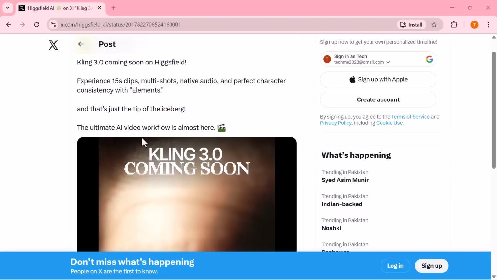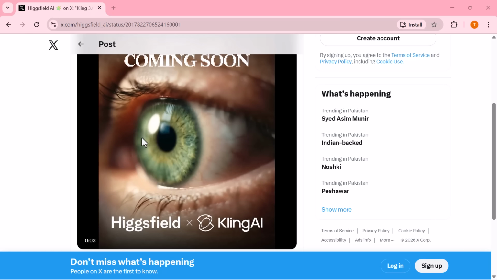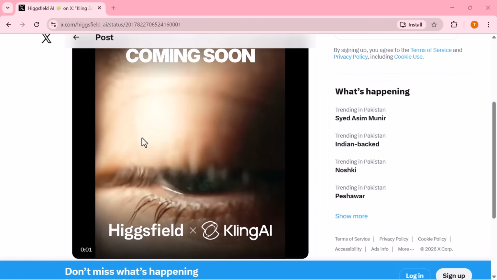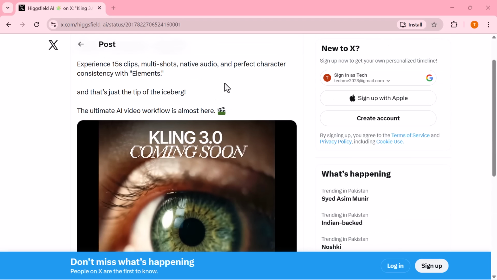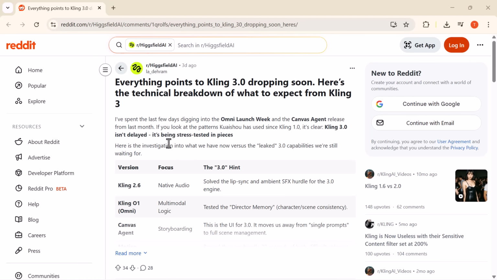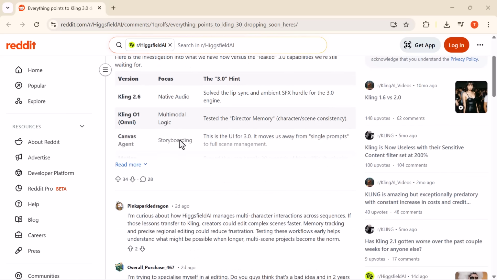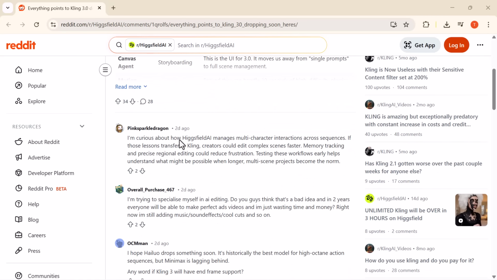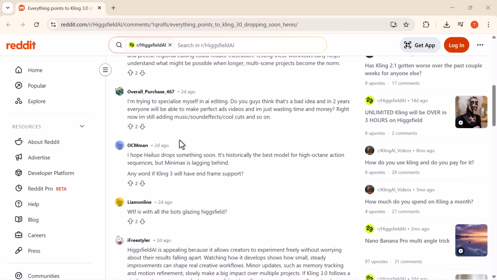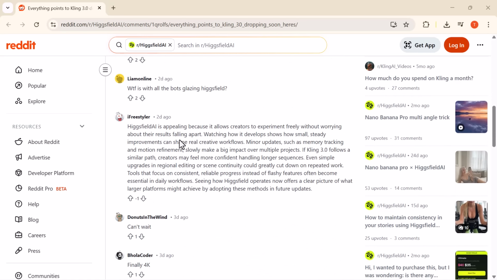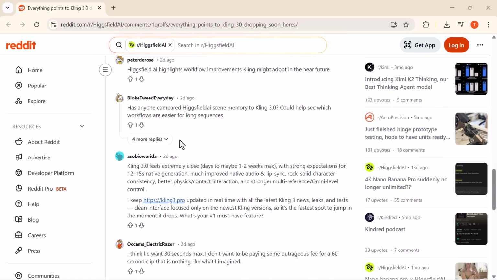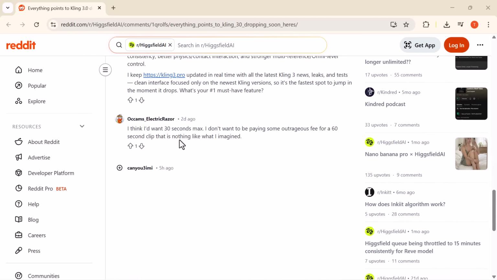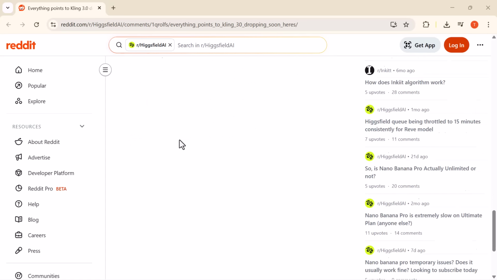Community buzz. Beyond official posts, the hype around Kling 3.0 is everywhere. On X and Reddit, creators are actively speculating about features and timelines. Higgsfield's own social channels have dropped subtle, intentional hints. Nothing flashy, but enough to suggest something big is coming. Especially on Reddit, Kling 3.0 is often described as a potential category-defining update, not just another version bump. Nothing here is confirmed, but when the same signals show up across multiple platforms, it's worth paying attention.